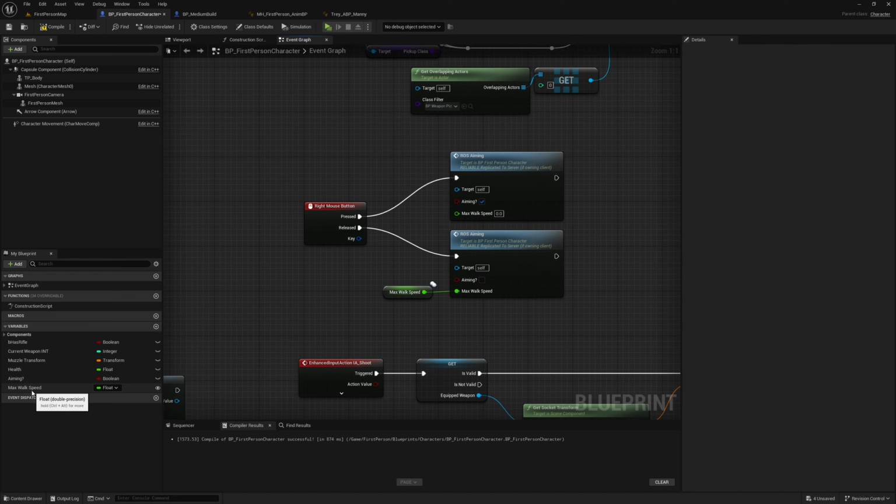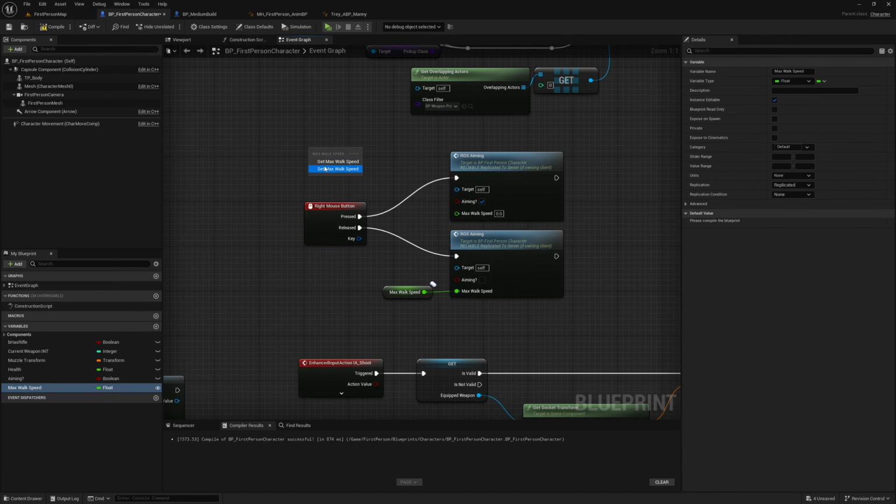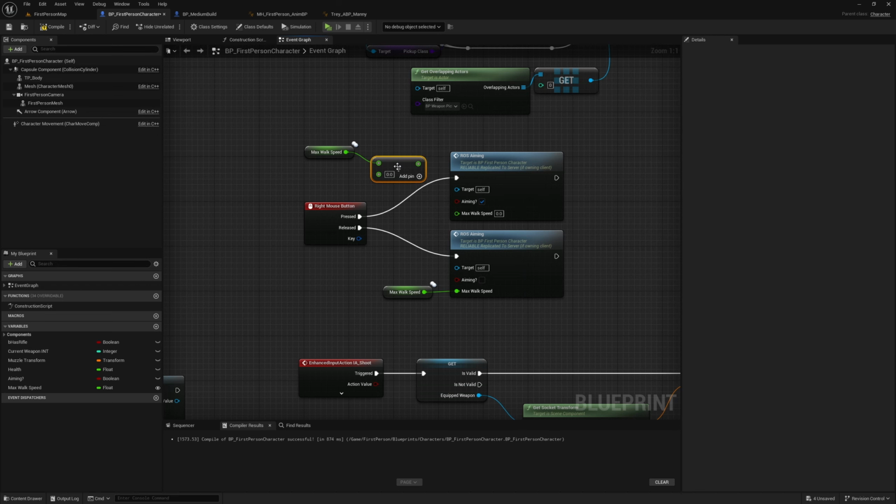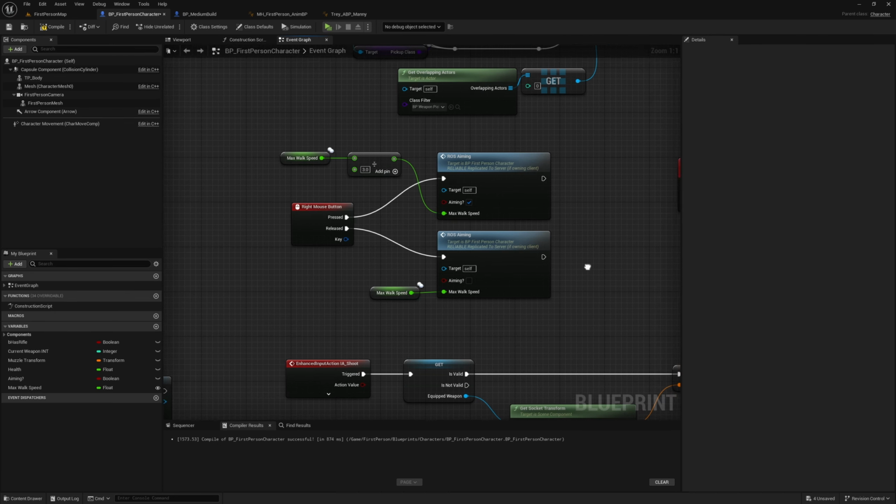Then to test this out, I'm going to get my max walk speed up here and divide it by 3. And that's what I'm going to pass through here. So you can see what I'm doing. If my max walk speed is different on my light build, 900 for example, this will make my aiming walk speed 300. But if my max walk speed on my medium build is 600, this will make my walk speed 200 when I aim.